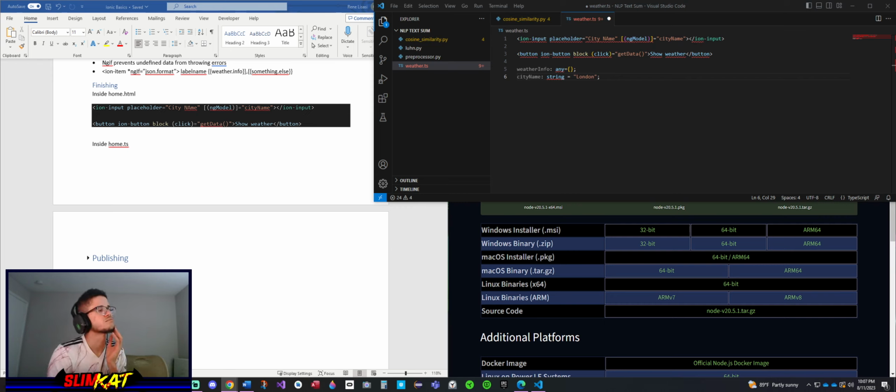Let's change it to another city's name, like Madrid, and click on the Show Weather button. The page now shows weather information for Madrid. Awesome, right? But the map is still showing the image for London. Let's fix that as well.